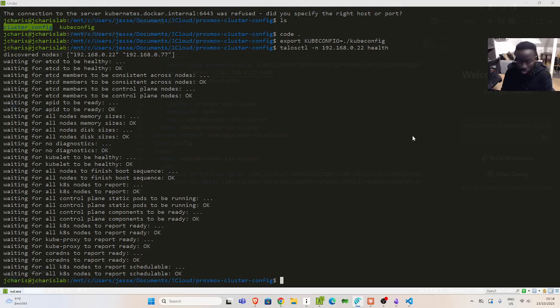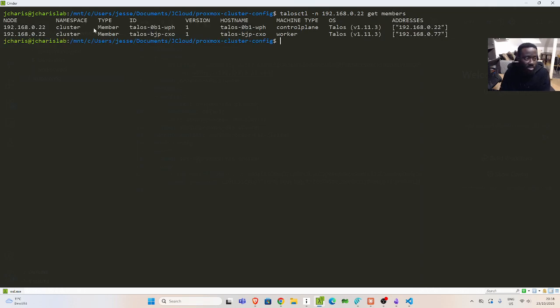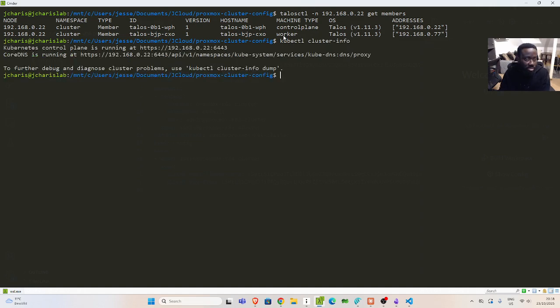We can also try the same thing we did, which is talosctl -n, then IP address 192.168.0.22, get members, get all the members, and now you can see we have the two members, right? We have the control plane and then the worker node also there, and then we can just see if we can get it from kubectl cluster info. Let's see if we'll be able to get it.